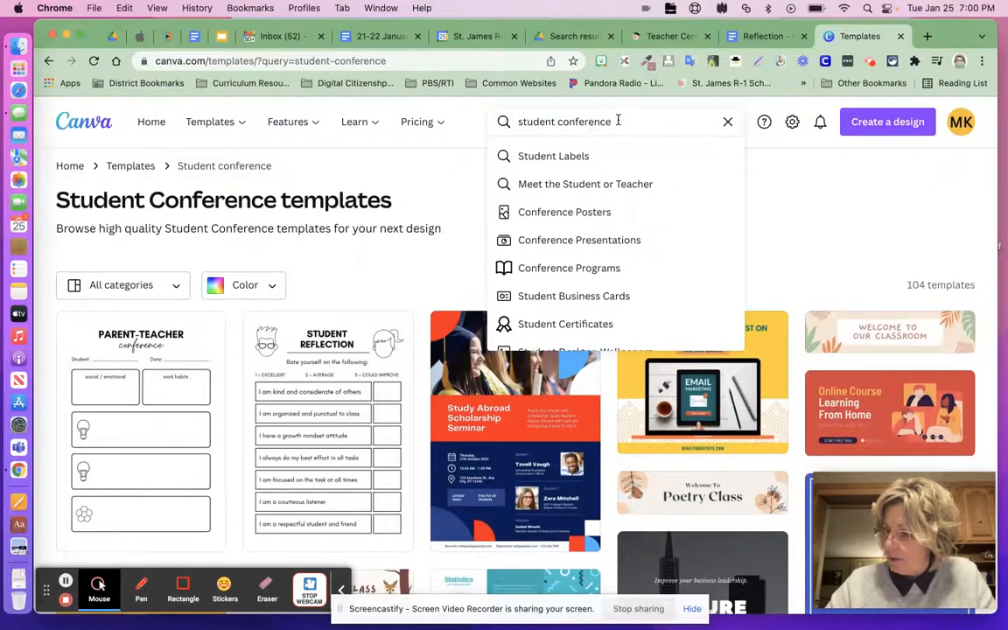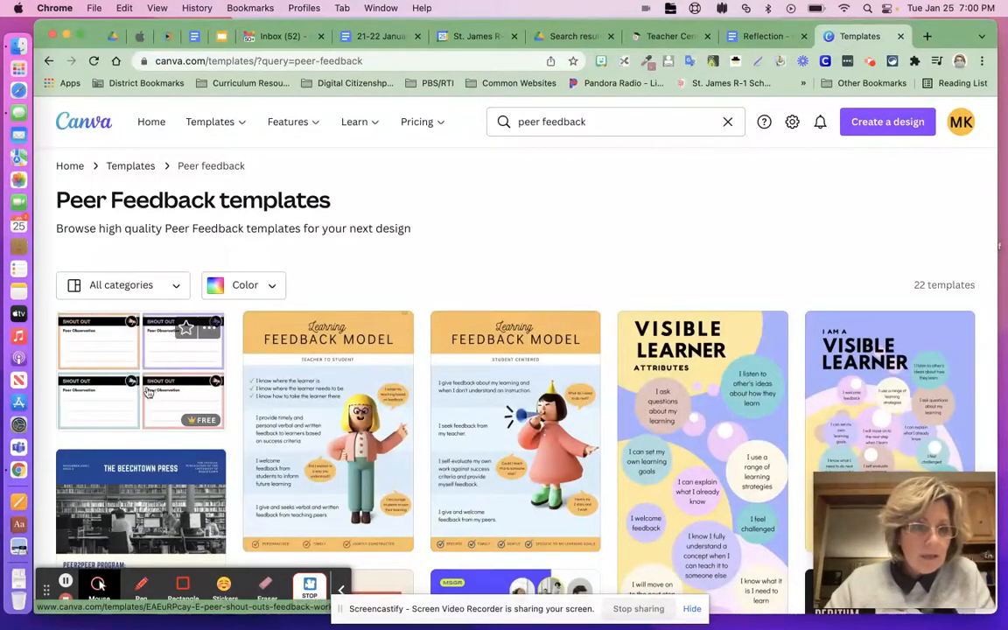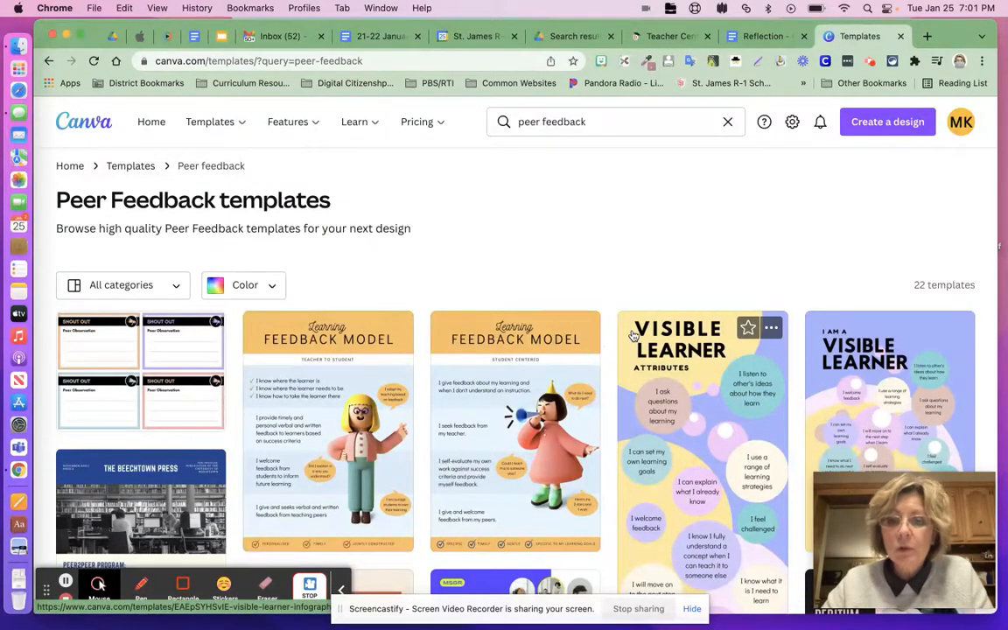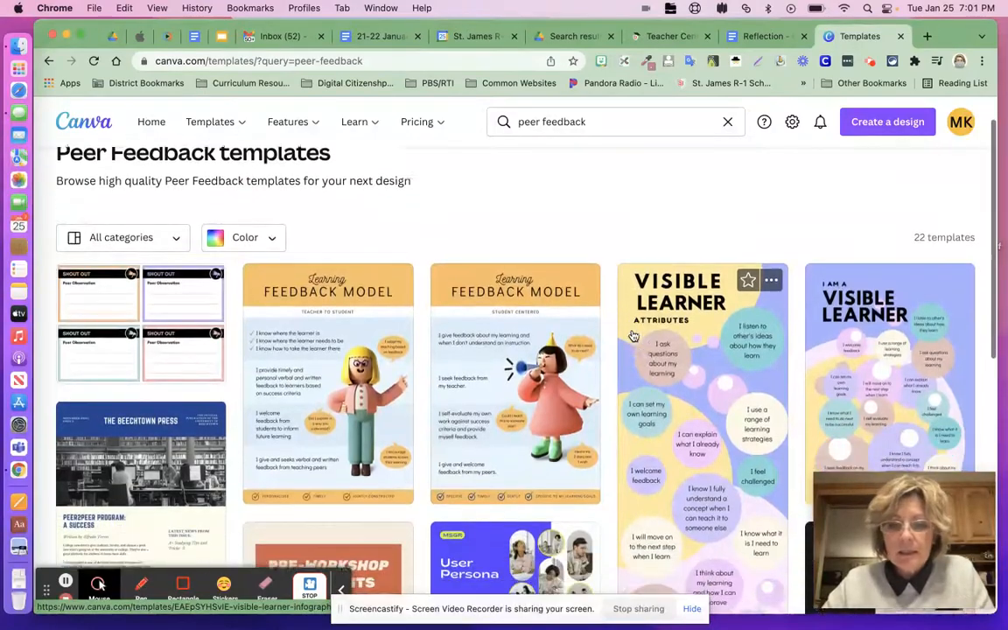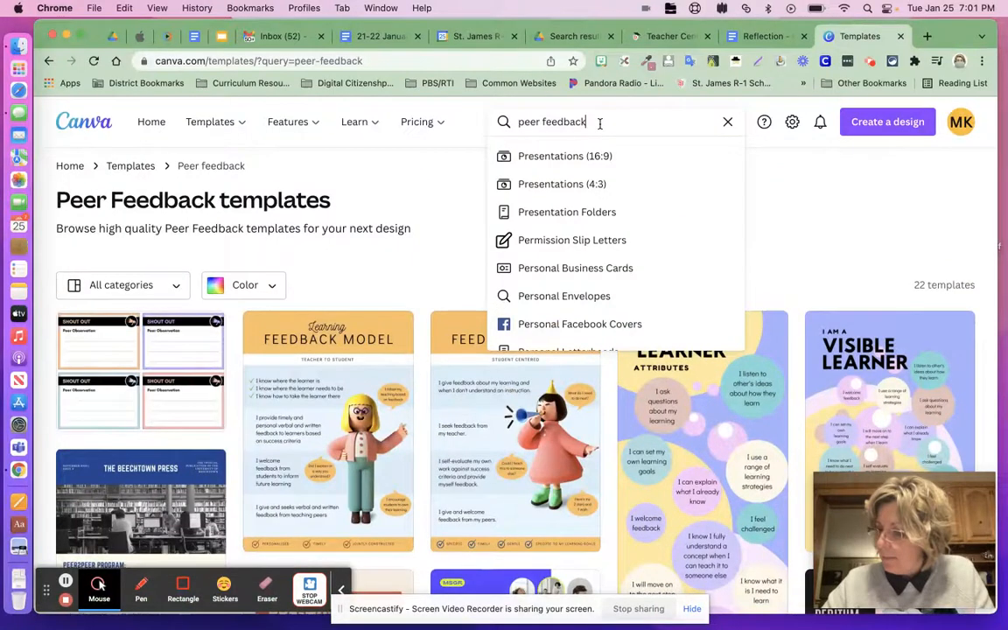Finally, let's see what else we have here. Oh, peer feedback, where they are giving one another feedback on projects or things in class. If we click that in, there's these little shout out cards that are peer observation cards, but then there's also posters that talk about what a feedback model is with learning. And so these are good anchor charts. And then also you can see the visible learner gives kids ideas on what different types of feedback they can give one another. Let's see what else.